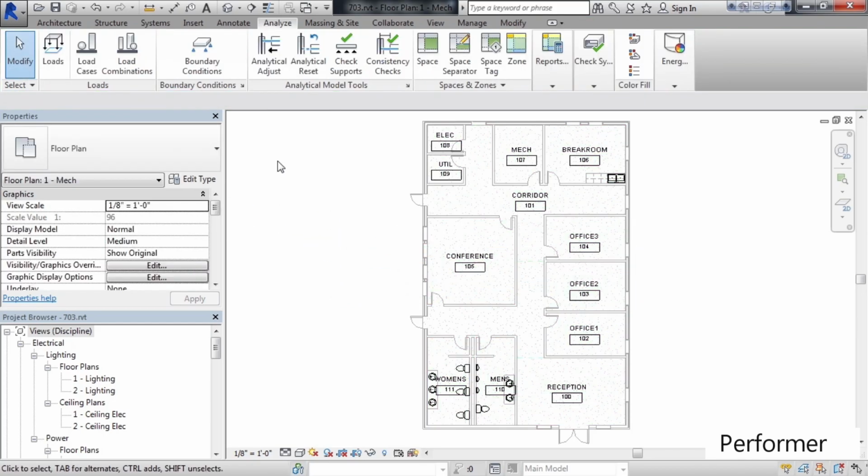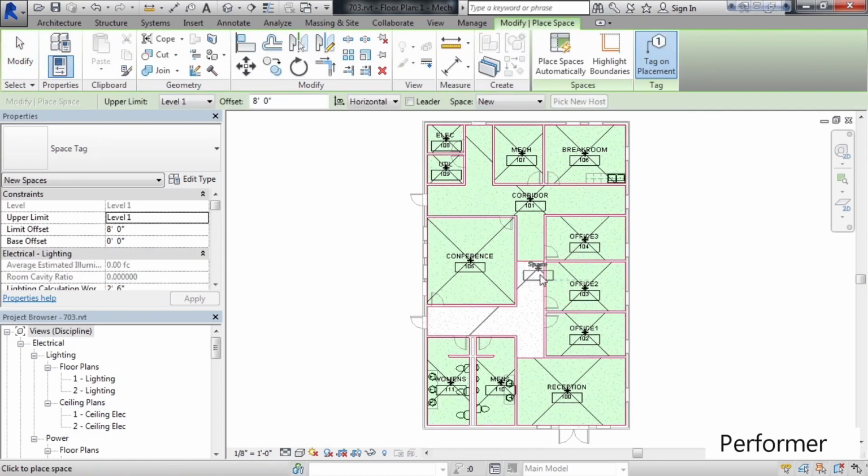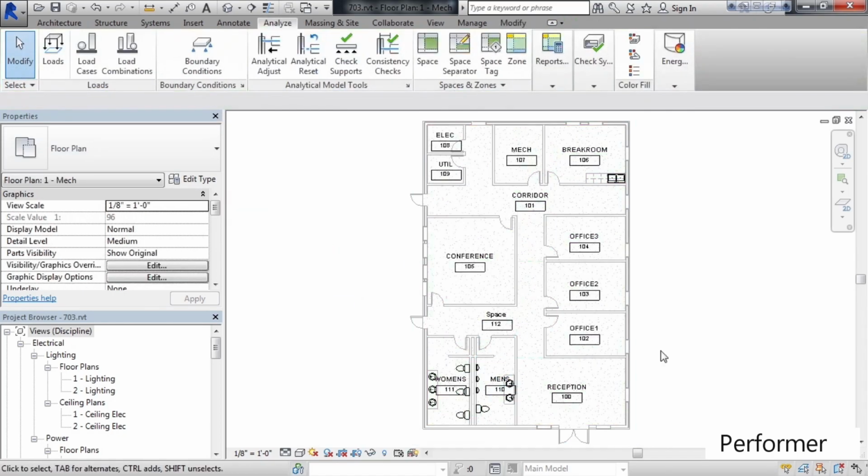Now all I have to do is create another space for the beginning part of the corridor. So to do that, go to the Analyze tab, click Space, and then move into the undefined space to place a new space tag. Go ahead and click, and then click Modify. Now I've placed that space, and I can see it's space 112. Well, I want to rename that to Corridor and give it the number 101A. And then I could rename the other corridor to 101B.